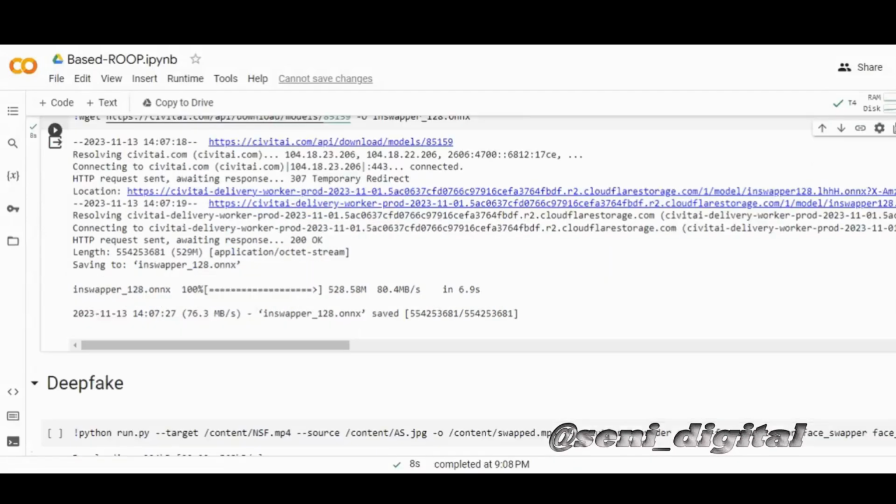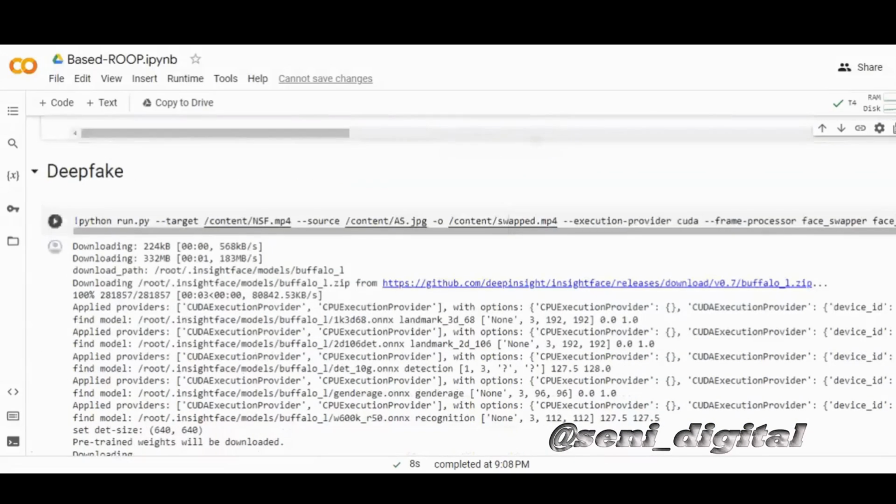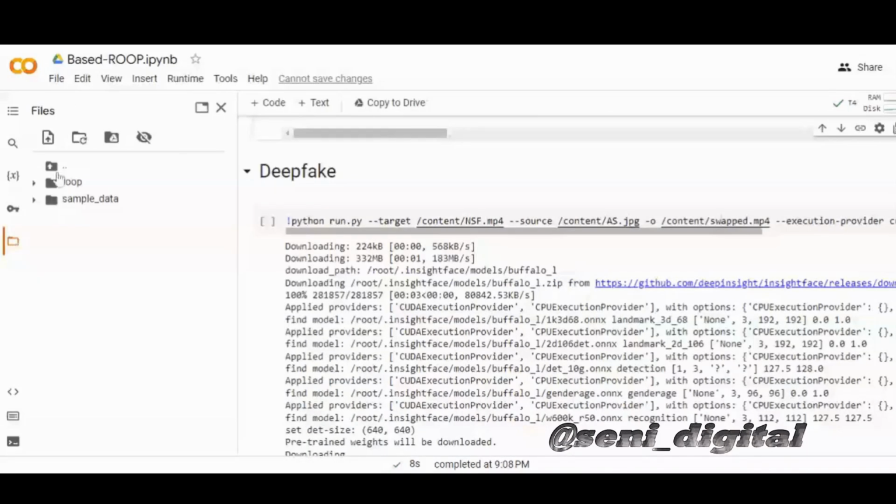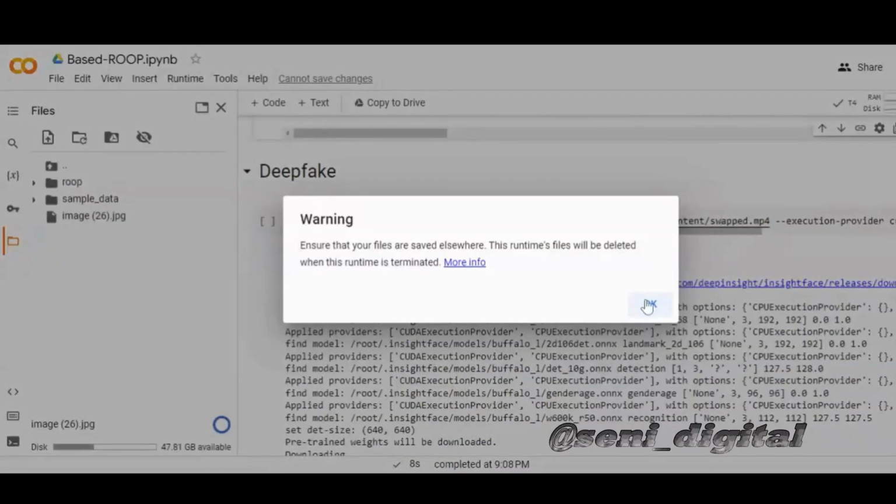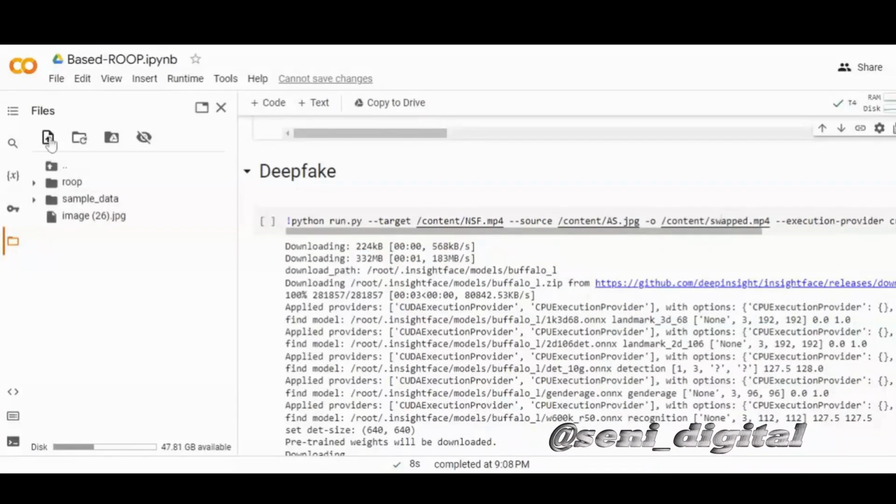Second part, if all the processes are ready to use, the next step is to input the images and videos that you will turn into deepfake videos. Click here to upload images and videos from your gallery. Try to use the best resolution images and good quality videos. A little note, if the video you upload is long, then the process will be very long.